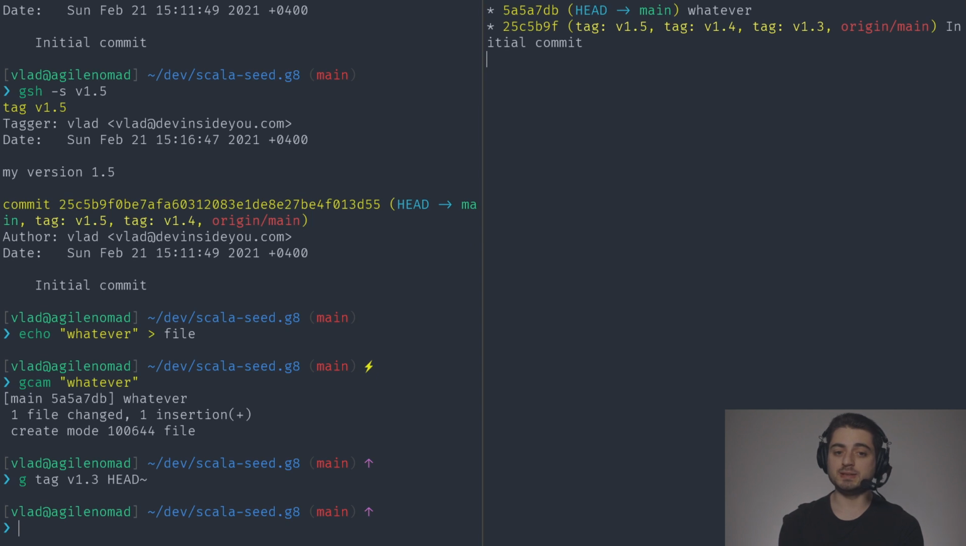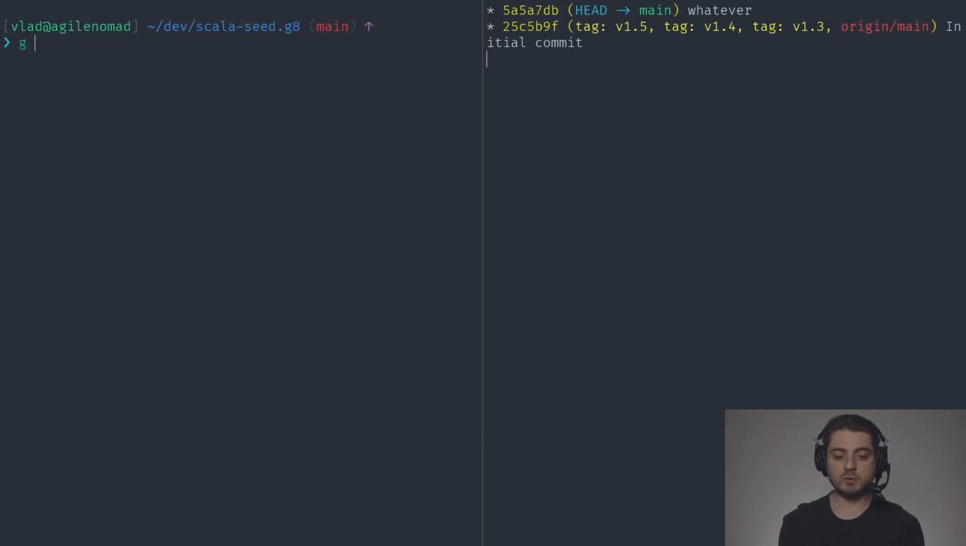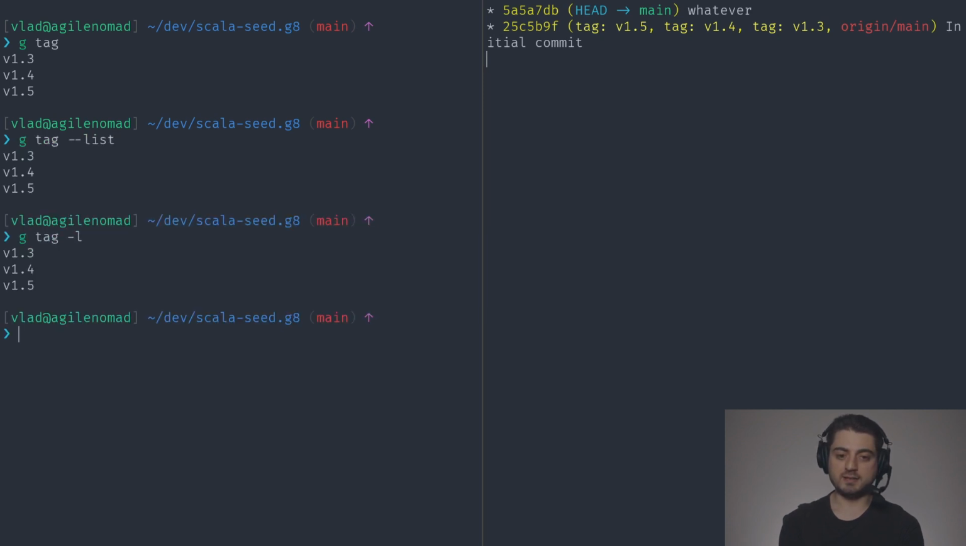There are a couple of ways to list that, which is why we're going to disable the pager real quick. Pager tag false. Let's clear everything. Okay, so if you just do git tag, it will list them. Okay, if we do git tag hyphen list, same thing. Git tag hyphen l, same thing.